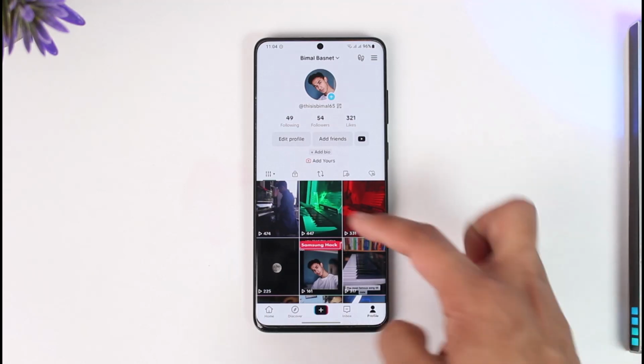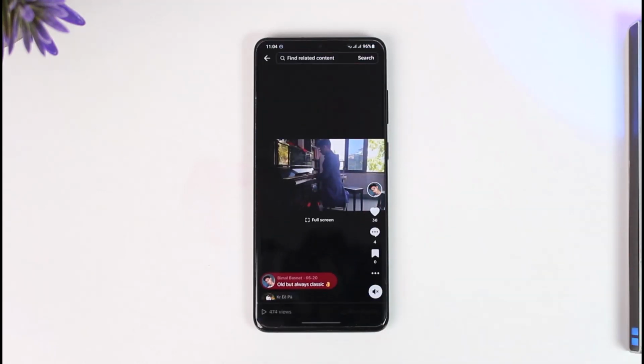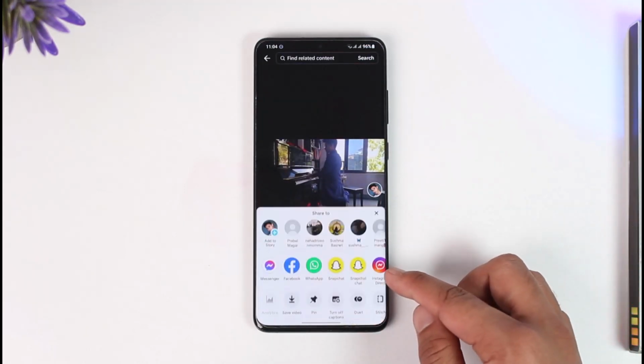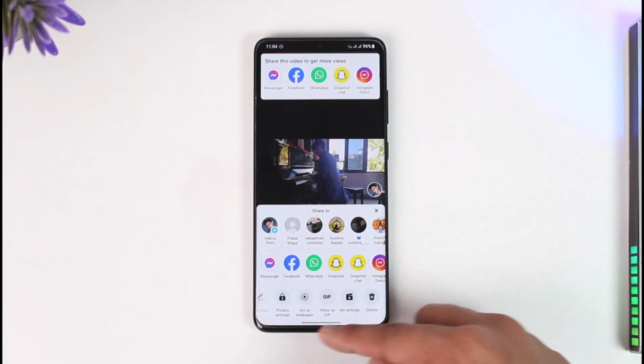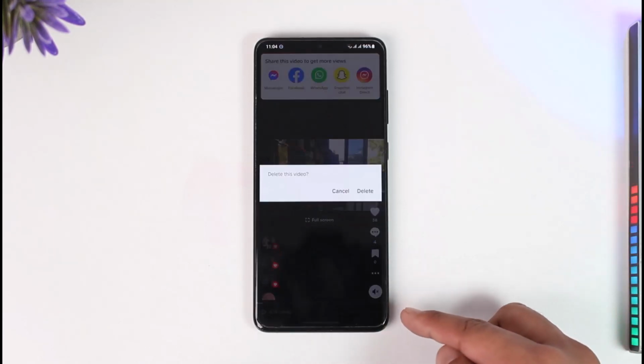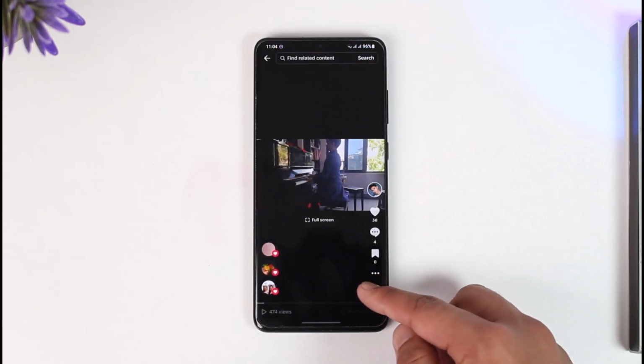The only thing you can do is select a certain video that you would like to delete, then make sure to tap the three dots option here, scroll all the way to the right hand side until you see the option called delete, and only when you tap the delete option should you be able to delete them.